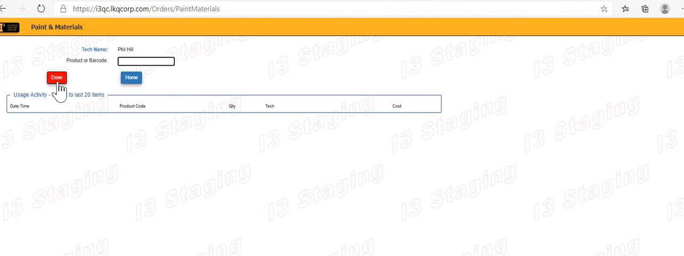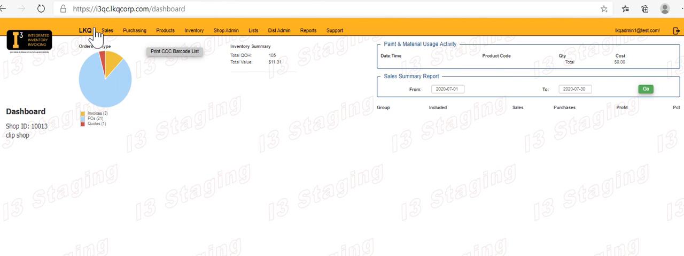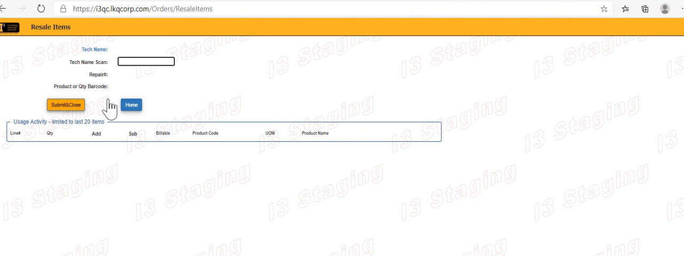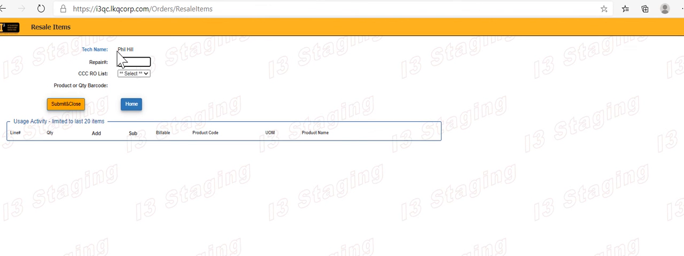We're going to do the same with resale items. So you go to resale items, it's asking for technician ID. Here we can type in the initials and it brings up Phil Hill.